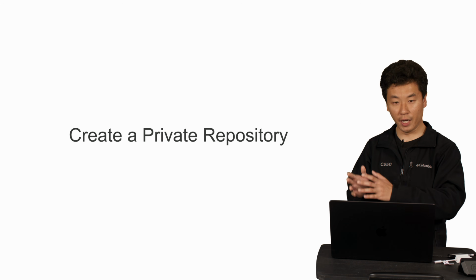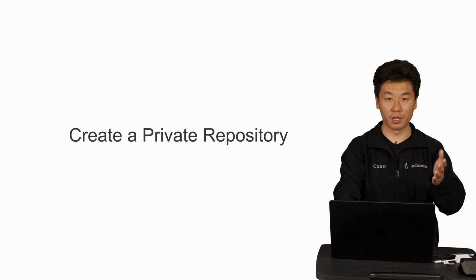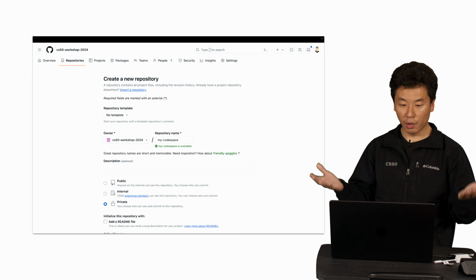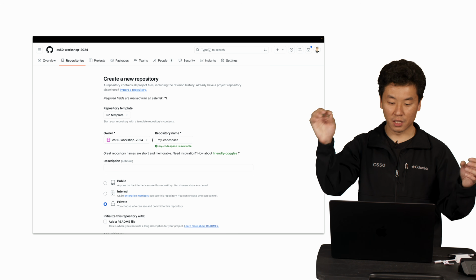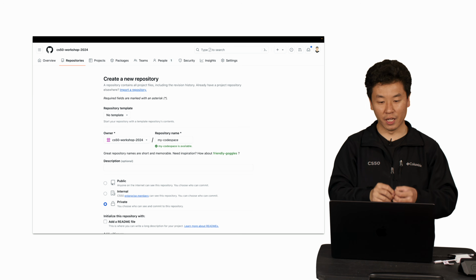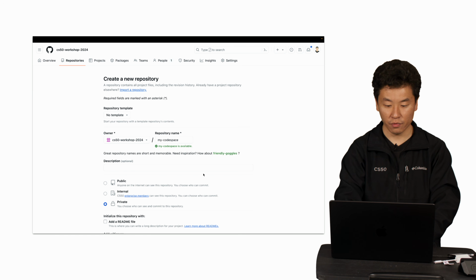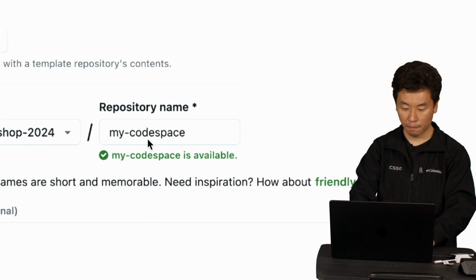So in order to create a CodeSpace, you will first have a repository. I'm going to walk you through how you can do this. Let's say you want to create a new repository. You literally go to your organization and click New. There's a button called New. You click that, and then it will bring you to this page. You will give your repository a name. For example, I'm going to name my repository My CodeSpace for the demo.